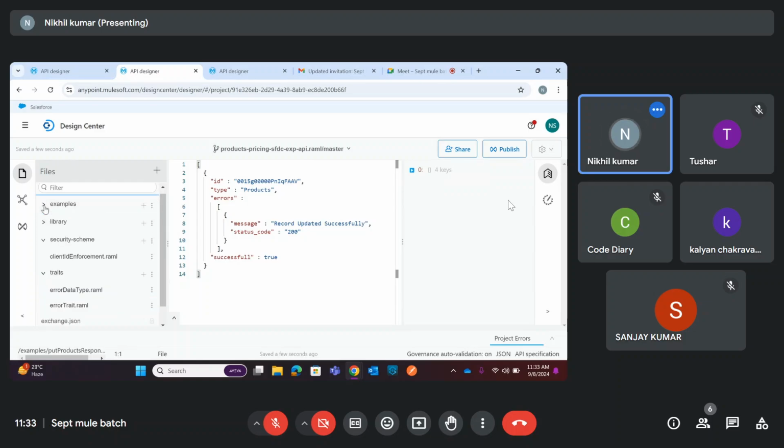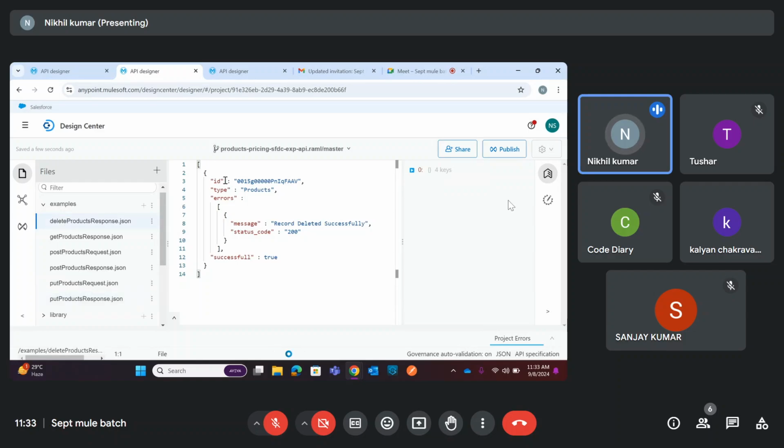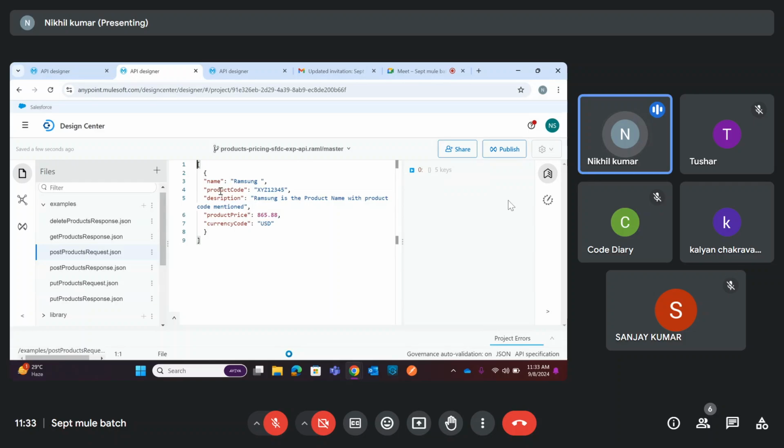Then suppose we are using these key-value pairs in the request, like name, product code, description, product price, currency code. How would our RAML know what type of data corresponding to each key should be validated? We must pass the data type corresponding to it. For this name key, what should be the type of that value? Should it be a string, should it be a number, or what?